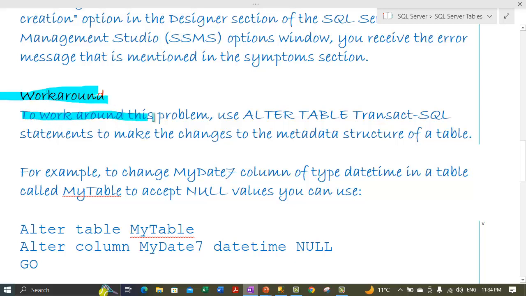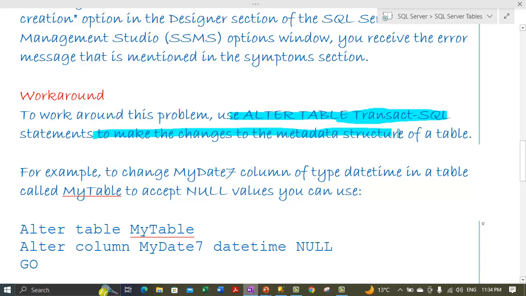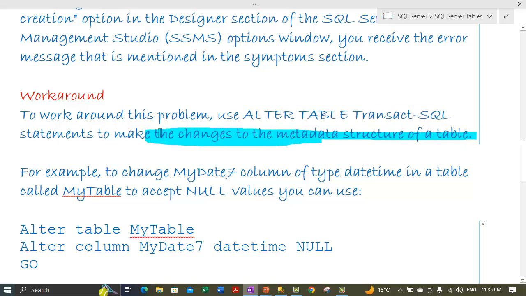One of the ways to work around this problem is you can use the ALTER TABLE Transact-SQL statement to make the changes to the metadata structure of the table. So whenever you want to make changes to the metadata structure of a table, you should always use the ALTER TABLE statement.